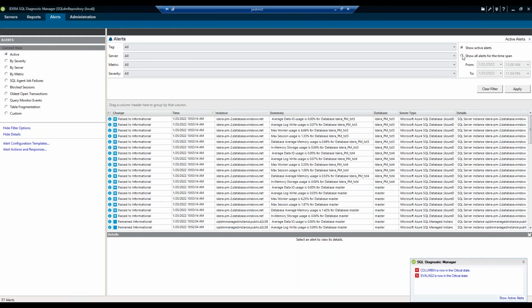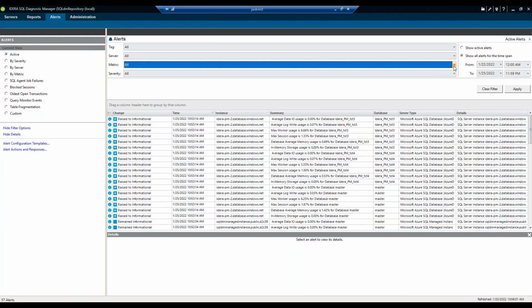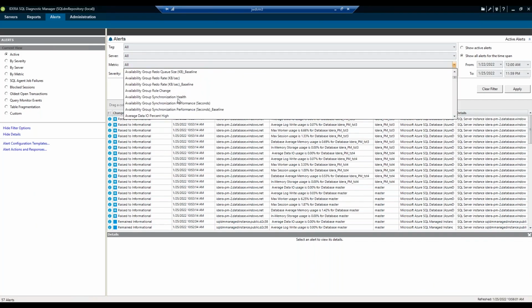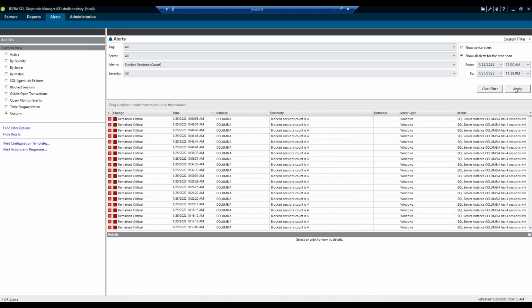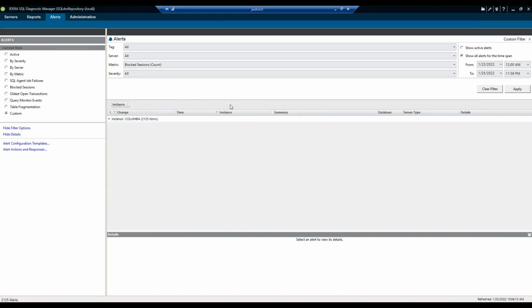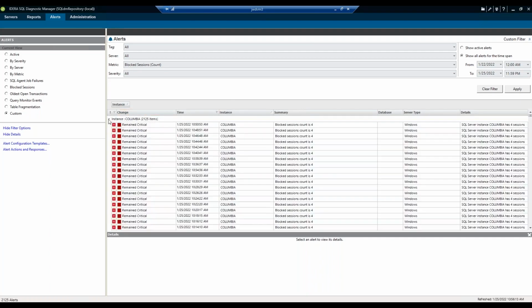Okay, so we're going to switch to active alerts. I'm just going to give it the 3 days, and I'm going to look at a specific metric, blocking, because I did ask for a lot before. Here's blocking. So I'll hit apply. Now I found all the blocking problems across that instance. And note that I've turned on grouping. I can say group by box, and I can see all the blocking based on an instance. And I have 2,125 blocked processes.